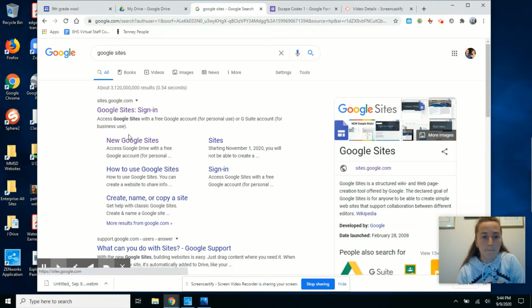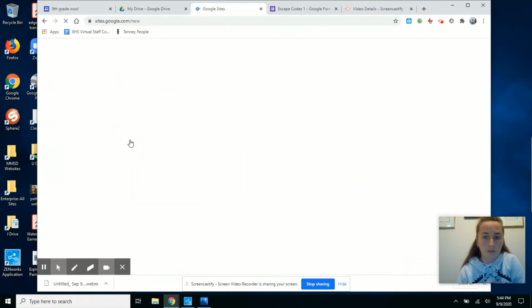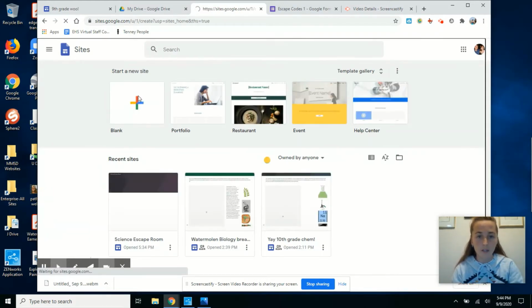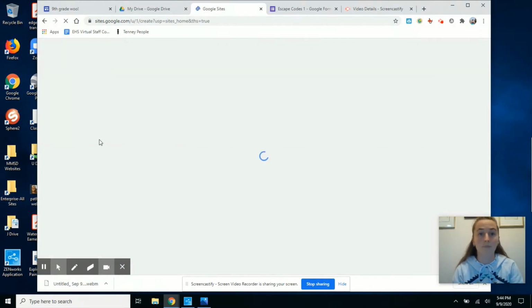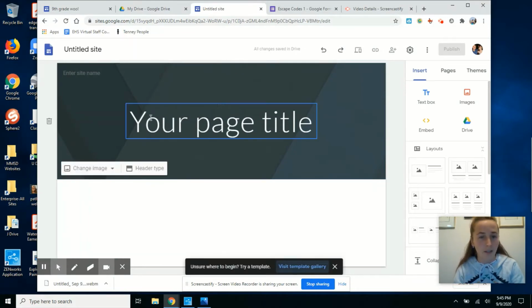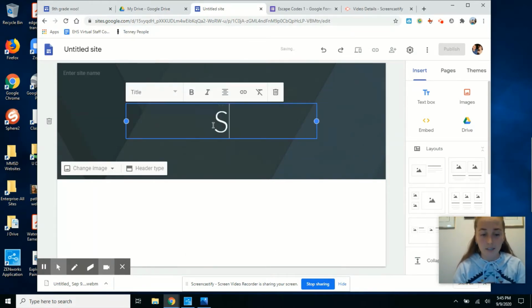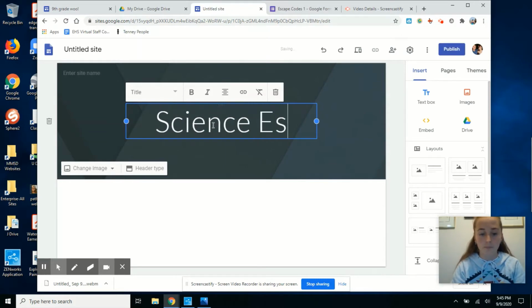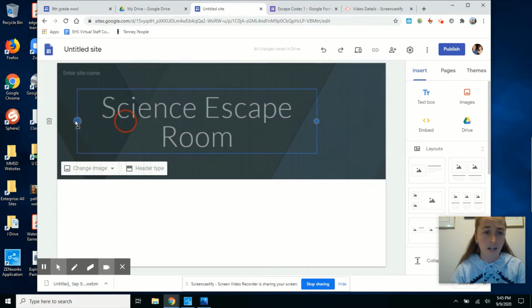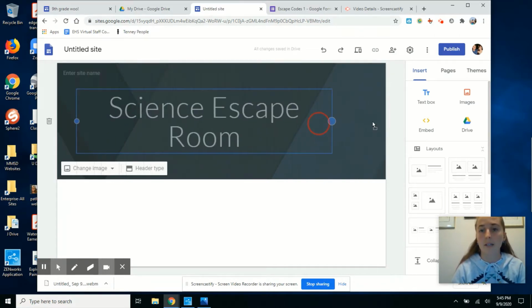So I'm going to select a new Google site for this escape room. And since I'm a science teacher, I usually make science escape rooms, but you know what? You make an escape room for whatever you teach. Don't be just like me, which is probably why you're here. So I'm going to call this something general, just like science escape room. But this really doesn't have to be that content heavy anyways.